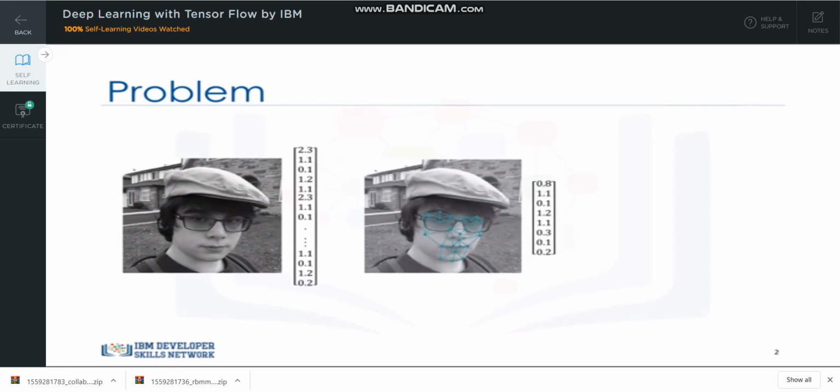So, we need a way to extract the most important features of a face and represent each image with those features, which are of lower dimensions. An autoencoder works well for this type of problem.